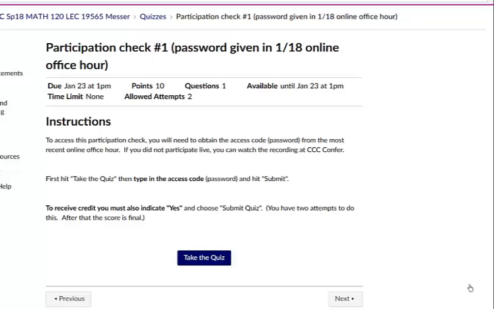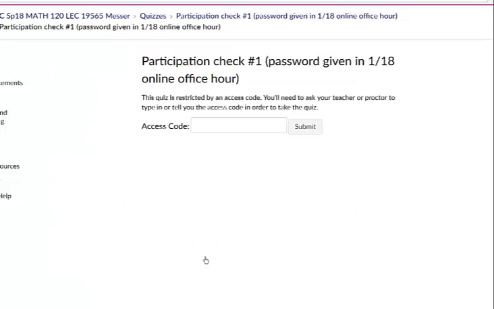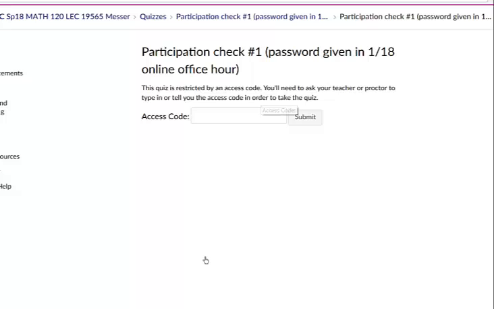If I try here to take the quiz, I don't think it's going to let me do that because it's looking for an access code. But it's not much of a quiz. Once you put in the code, the next page it simply asks you, did you watch the online office hour? You say yes, hit submit, and that's it.